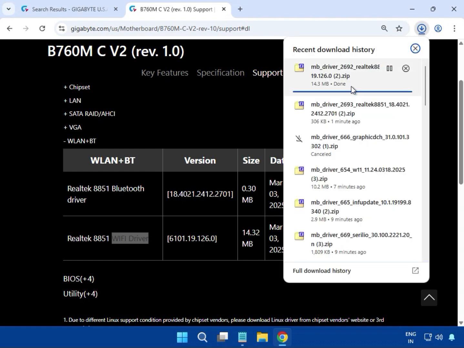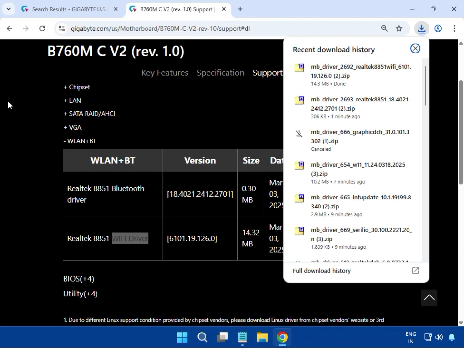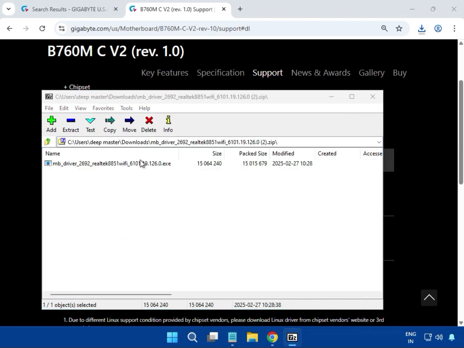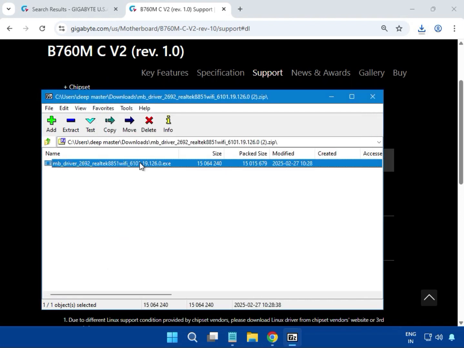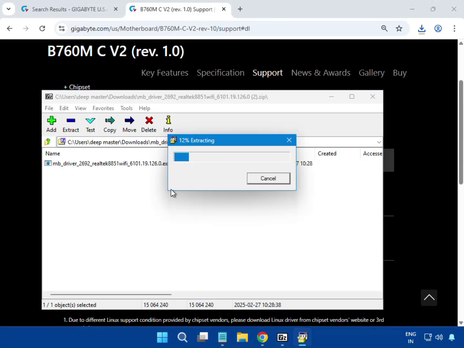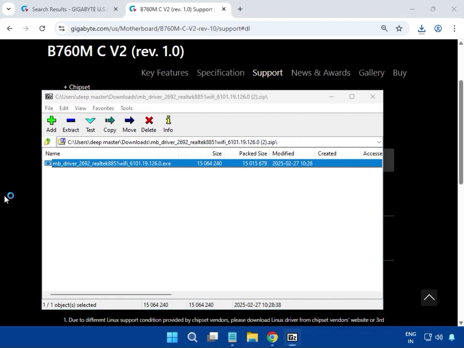Wait for it to complete and then open. So it is completed. Just open it. Extract. Double click on it. Then yes. Now this is extracting.